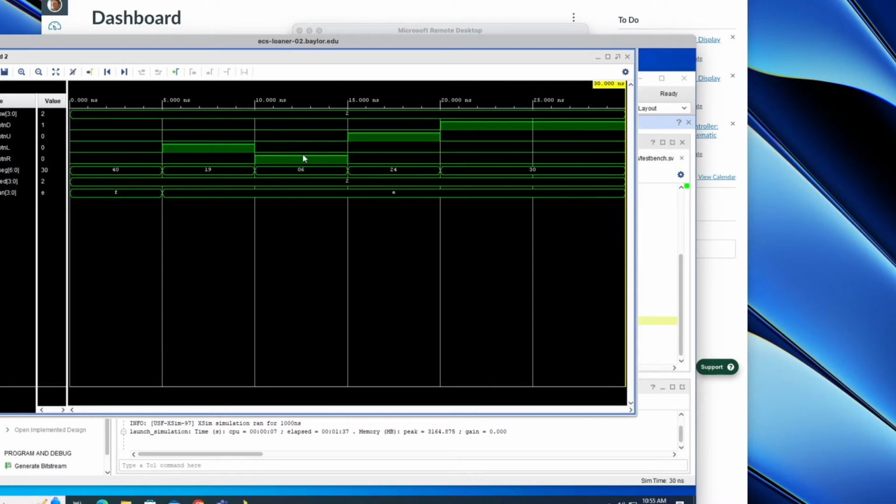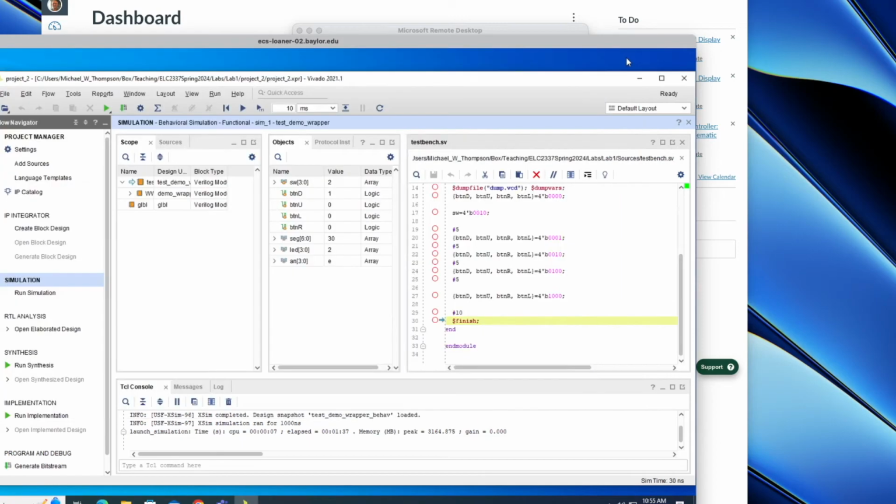Okay, so what I want you to do at this point is take a screenshot of this, and we can use that to incorporate that into your lab report. So be sure and take a screenshot at this step. Okay, so once you're done with that, let's close this and go to the next part of the workflow.